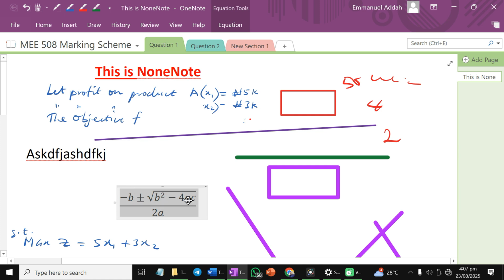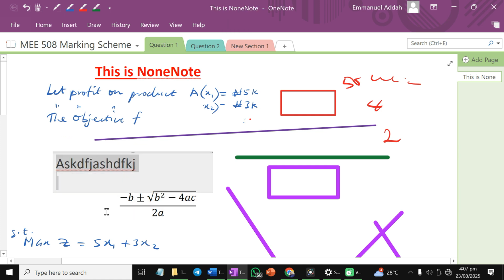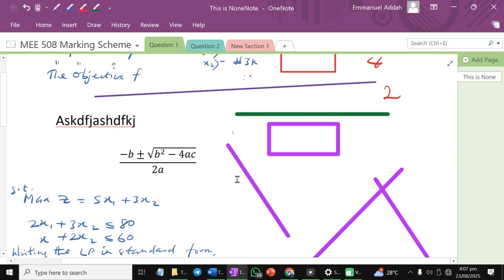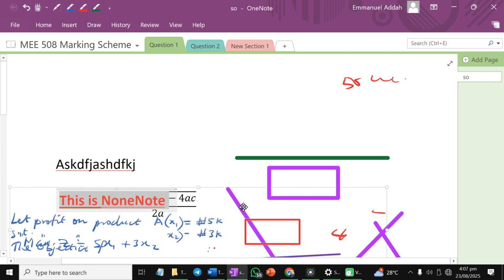So you can type a lot of things. And the good thing about it is that if you have typed anything in Microsoft Word and you paste it here, it's just like you are still working in Microsoft Word. So that's how to edit objects. You can move it like that, move it away. So it's very, very flexible. Microsoft OneNote is so flexible.